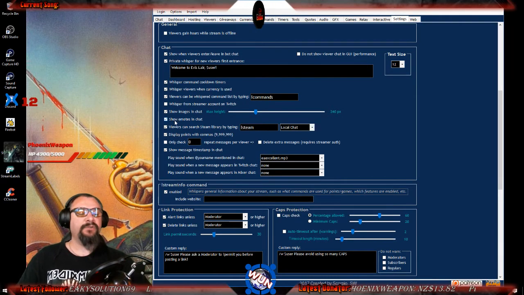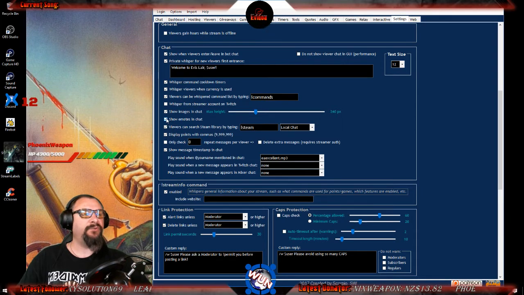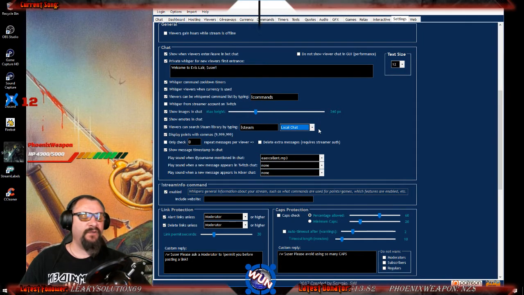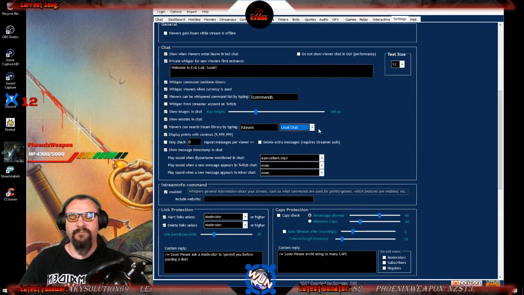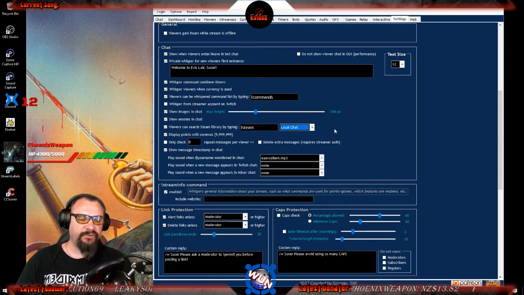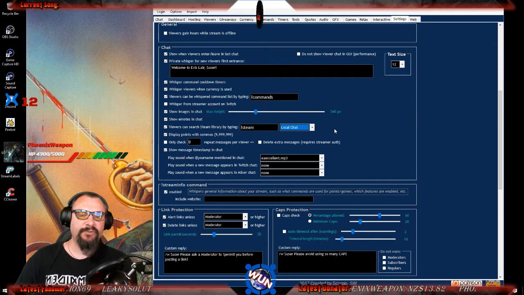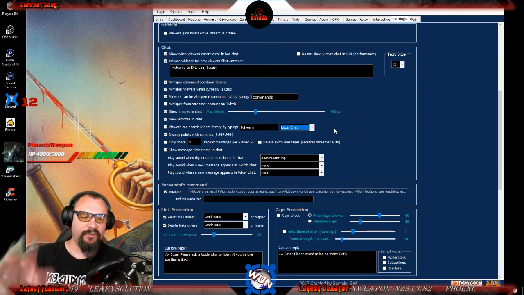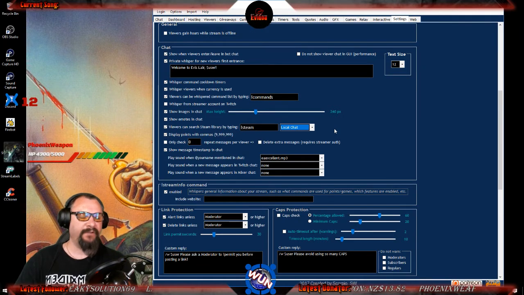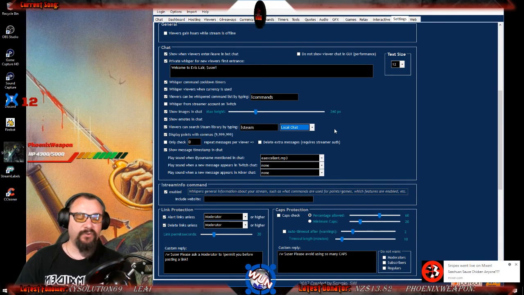Show emotes in chat. That will show the emotes in your Scorpbot chat. So you can have that checked or unchecked. That's purely up to you. Viewers can search Steam library by typing !Steam. Now that again is if I'm playing a particular game like PUBG for instance, and someone wants to know what PUBG costs on Steam, you can type in !Steam and it'll give you the information about PUBG and how much it costs on Steam at that current time, which I find is really cool.